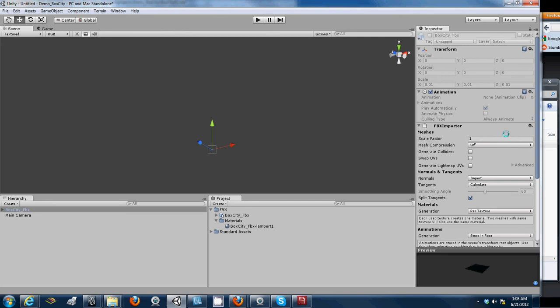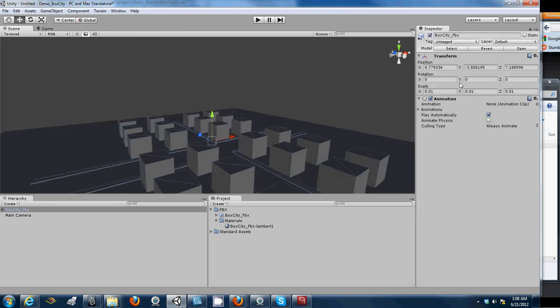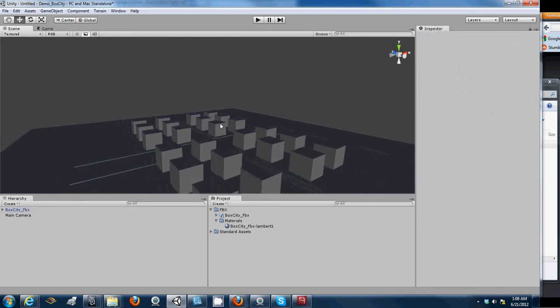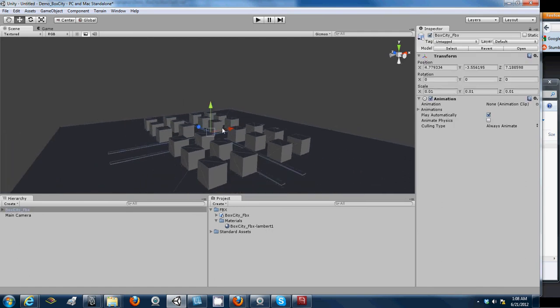Oh, because I didn't hit apply. But apply is down there at the bottom. But this is how big it would have come in. And that's much better. So we'll select it and we'll zero it out.